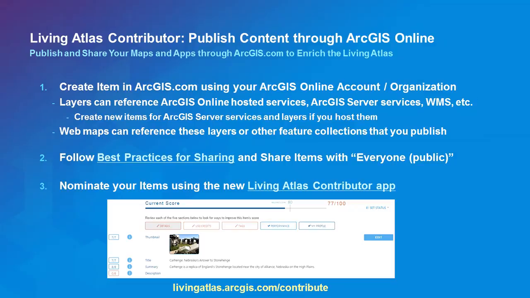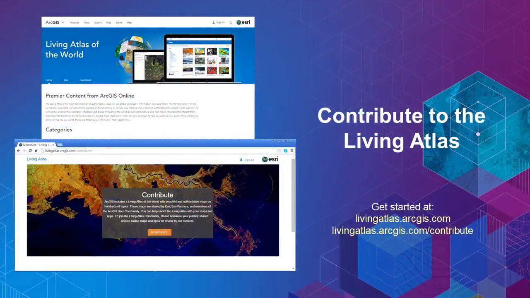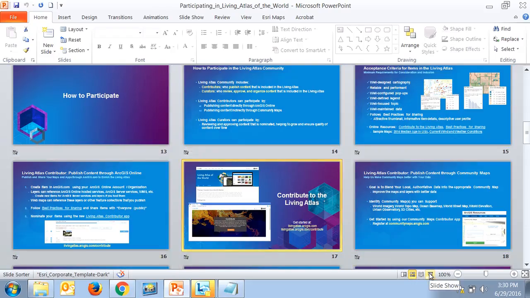How are you going to advertise that information so others understand what it is, what it isn't, how it can be used, how it can't be used, who you are as a publisher. We have some best practices for sharing in our help doc. That's what that link goes to. But if you search best practices in our online doc, you'll find that. And then number 3, the final step is really to nominate that content for consideration in the Living Atlas. And we have a new Living Atlas contributor app that I'll show you how that works. So with that, I will jump out. Any questions before I show mechanically how this works?